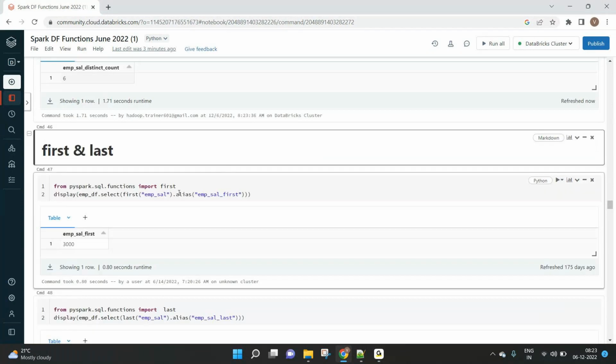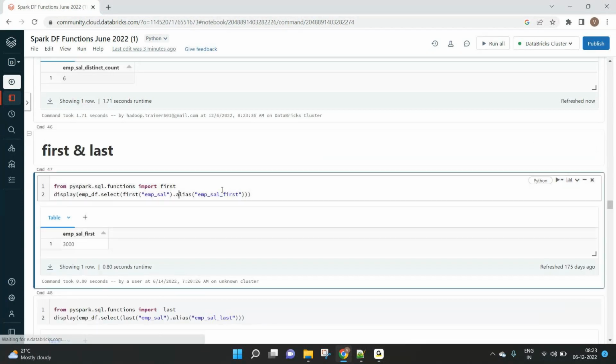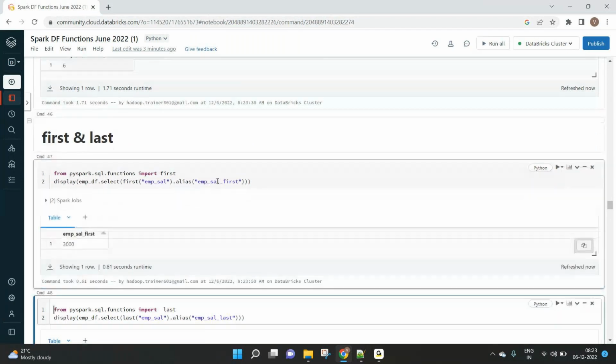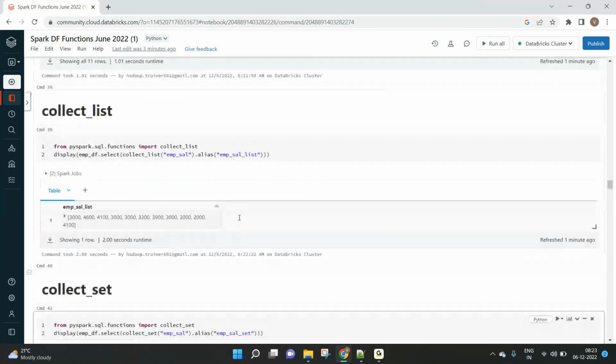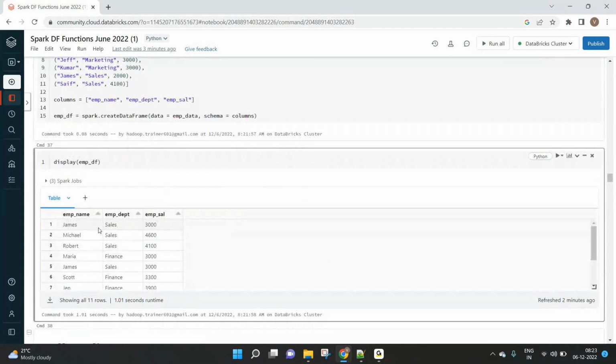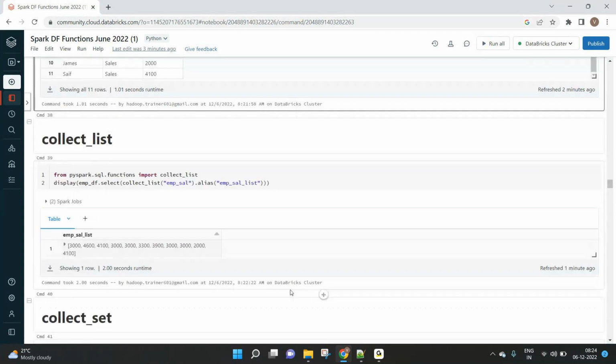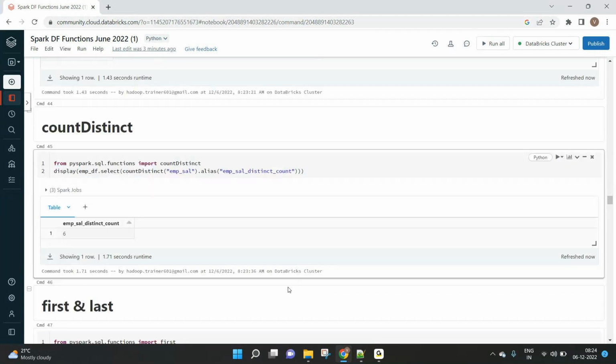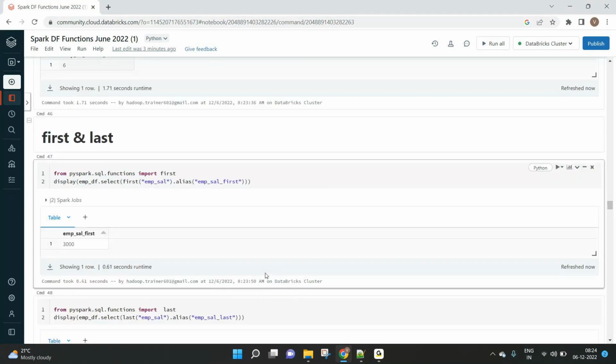And then we have something called first. Again, first is not the highest salary. First is nothing but the first record salary. If you scroll up, the first employee is James, and James' salary is 3,000. To get that, we can apply first, and first is going to get you 3,000.